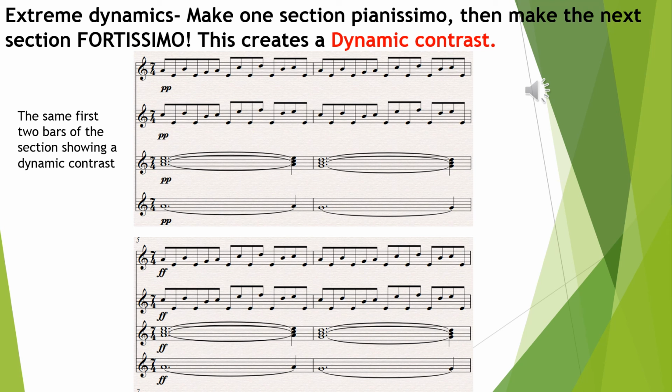I have used extreme dynamics in this example to jump from pianissimo to fortissimo. I have done this to surprise the listener. Using extreme dynamics can be effective when used sparingly. Please pause the video now.